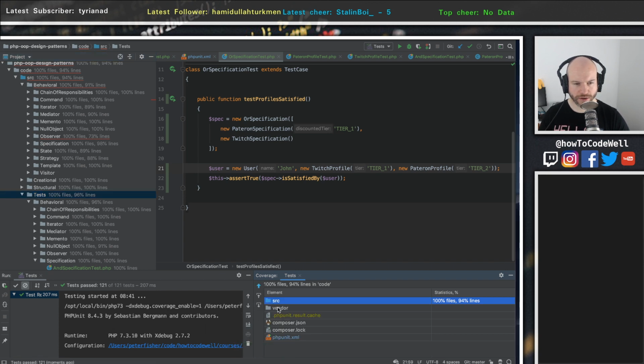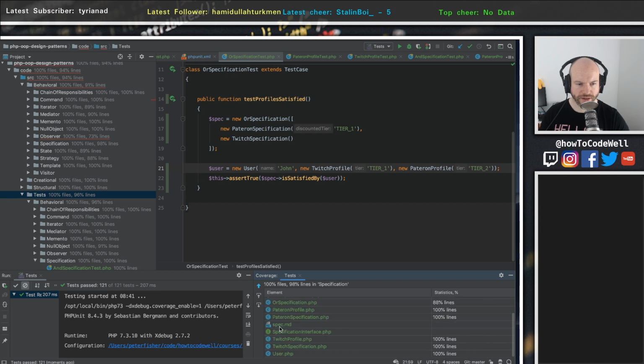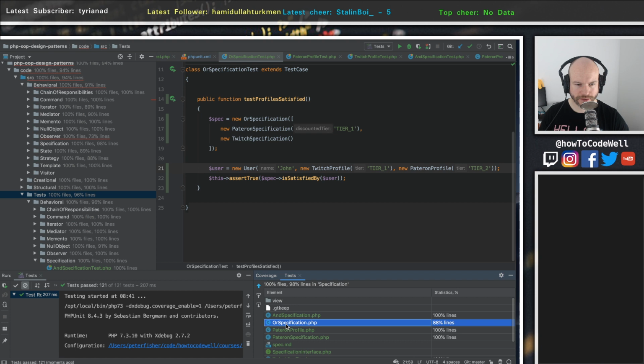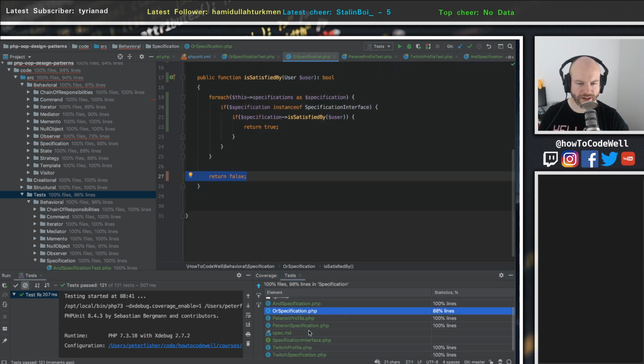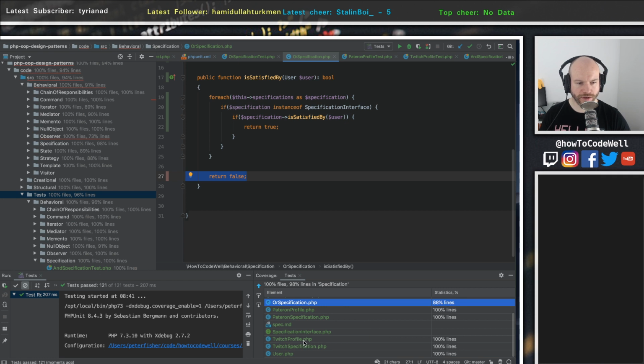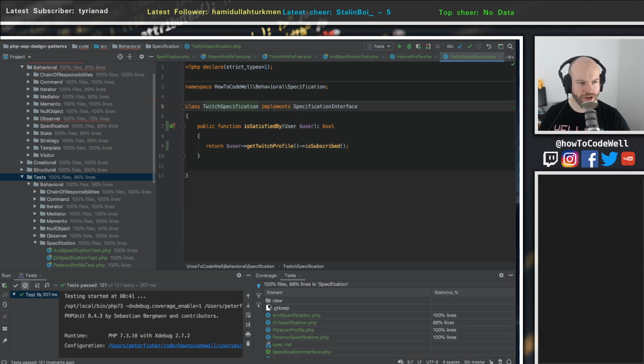If we go to the code, go to SRC, go to behavioral, go to specification, we're now at 100% files, 98% lines. That is done at 88% out of interest. Why is that not? Oh yeah, because of the return false. I haven't checked for that. But I think that's all right. I think we're good. I think we're good. So I'm pretty stoked with that. I'm pretty happy that we've got to that point. Excellent.